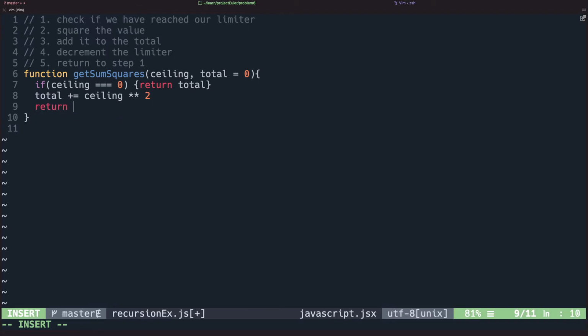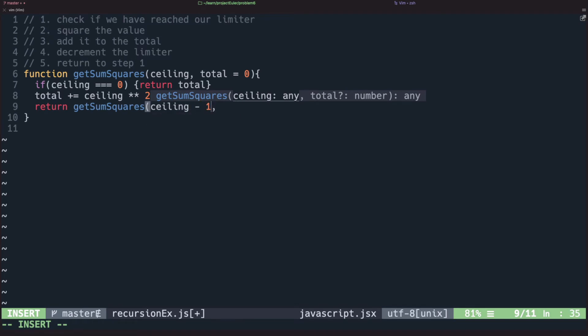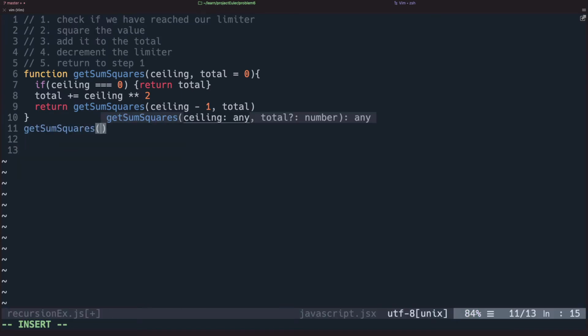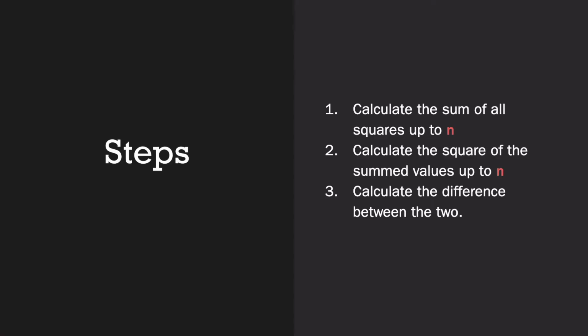So let's return our function. We're going to reduce the ceiling by 1 and then return the total. Now, if we call our function getSumSquares, you'll see that we get the answer that we were looking for. The steps for this problem are fairly simple in comparison to number 5. We're going to calculate the sum of all squares up to n, calculate the square of the sum values up to n, and then calculate the difference between the two.